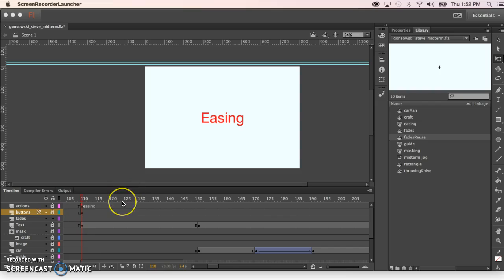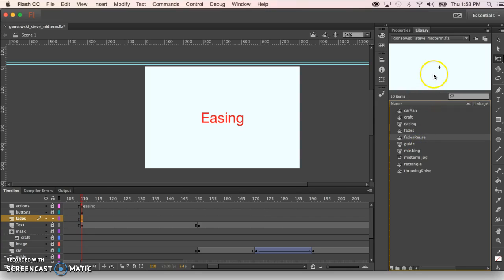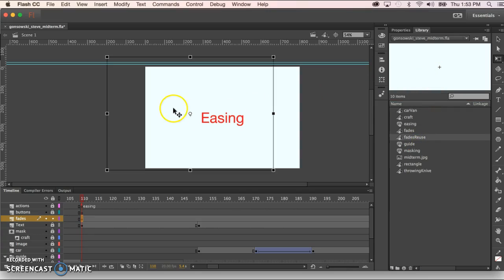Now let's place an instance of that symbol that we created. So I believe it should go right here at the start of easing. No, actually it should probably go about a half second earlier, right? But we'll figure that out one step at a time. So let's go to the fades layer. Let's do F7. Yep, F7, and then let's go ahead and bring out this fade reuse. And we'll place this so that it covers up our stage adequately.